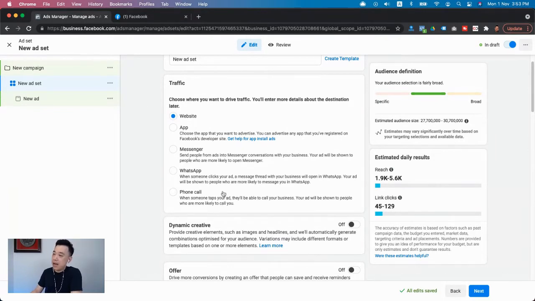So a lot of people ask me, oh, if I want to drive people to Messenger, can I use this? No. There is another objective called the messages objective, which we're going to cover towards the later part. That is the one if you want to drive people to talk to you on the Messenger level or the WhatsApp level. You got to be really clear about this, because if you want to drive people to a website, technically it's best if you are driving people to a web destination beyond Facebook.